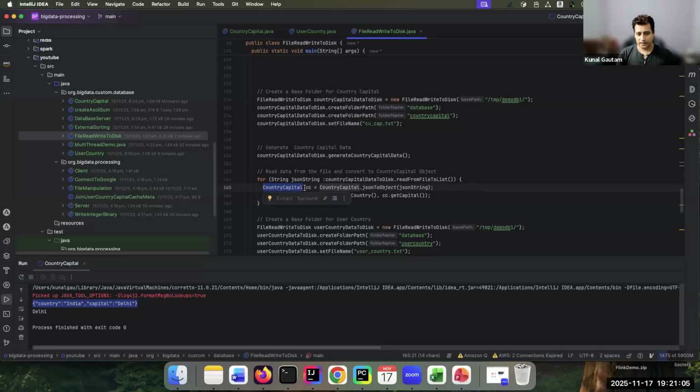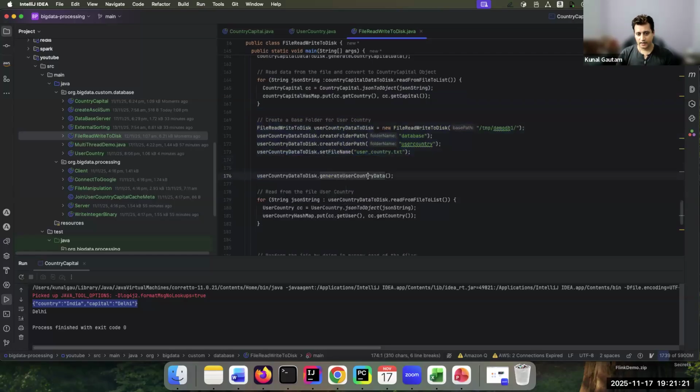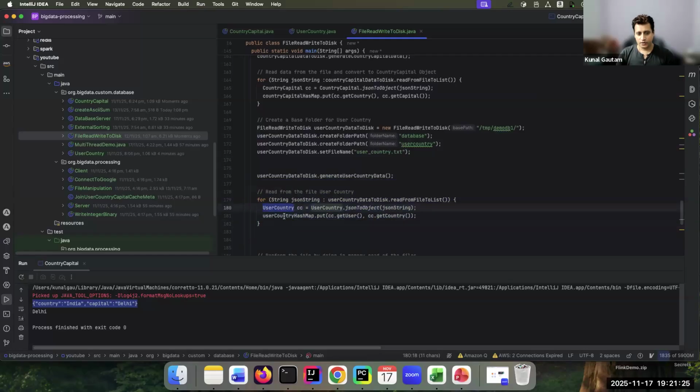Because we have abstracted the file as a class, all we can do is go here and say, in the hash map, country is my key, sorry, and capital is my value. Similarly, I go ahead and create a user country. I read back the randomly generated data and do the same thing. Earlier it was the user capital hash map; here it's a user country hash map, and again I put in that hash map, or dictionary in Python, the key as the user and the value as the country.